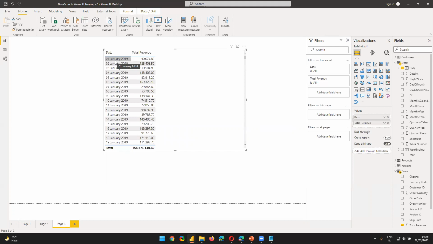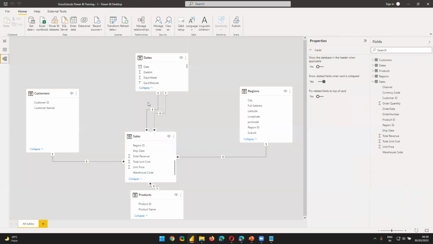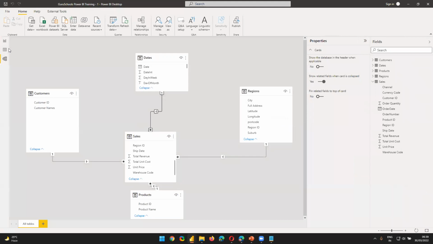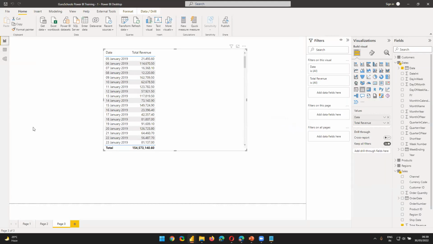Right. Yes. So what I'll do is I'll go back. I'll delete this join. I'll make this active. Oh, okay. This is ship date now. Now go back and look at the data. What do you see? 5th January. Where is the first Jan revenue? Where is first Jan? It's gone. Why? Maybe it's because of ship date.